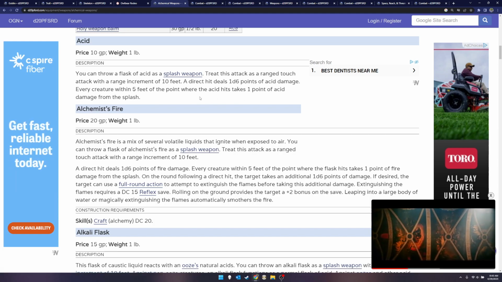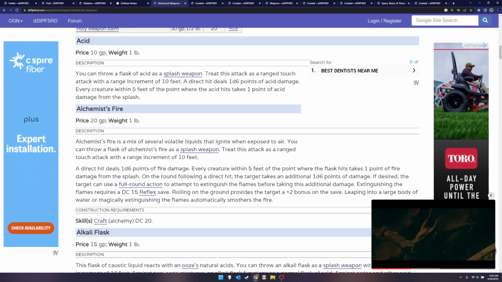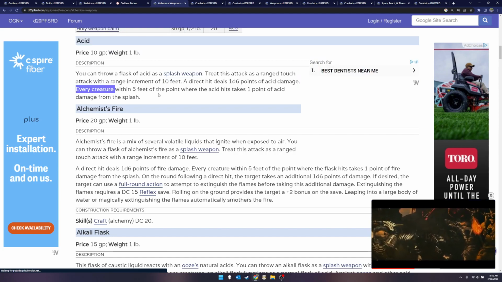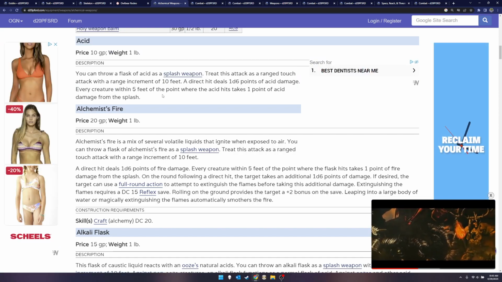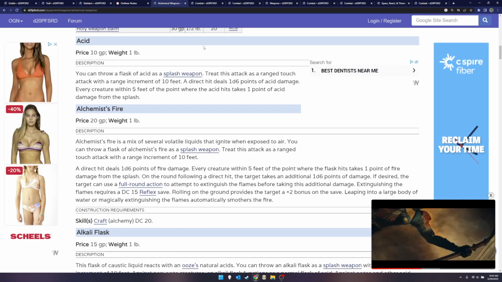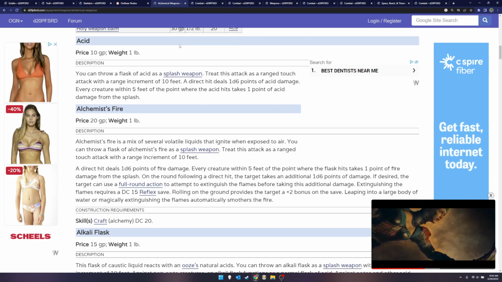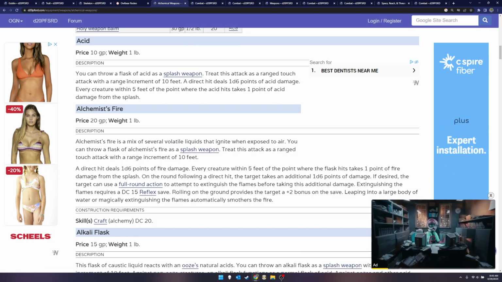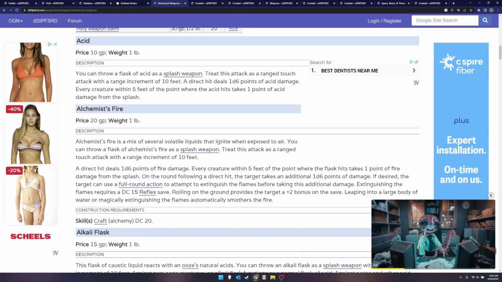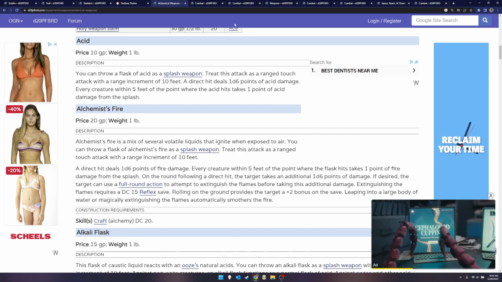acid. And keep in mind, this isn't discriminating. It's every creature. So it could be your buddies. It could be an innocent bystander. It could be whatever. Let's get into the details kind of deep about what a ranged touch attack is and how all of this stuff works.